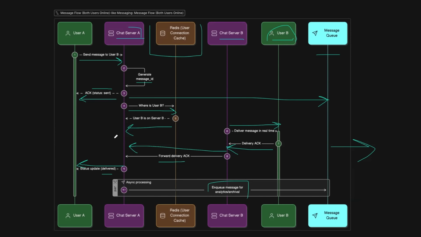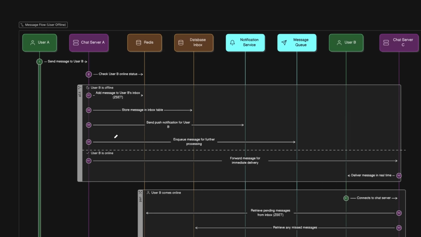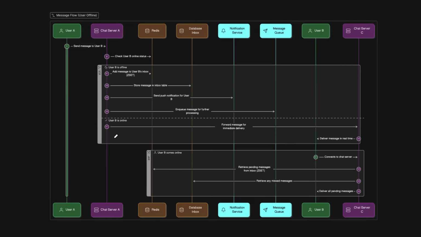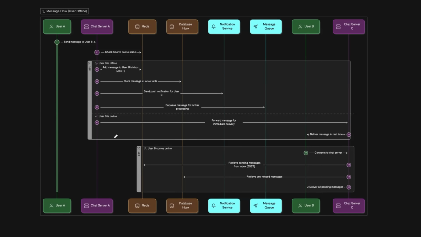Now let's see this same flow, but in the case when user B is offline, which makes it a bit harder to manage, but still we need to make sure that the message is received and we also notify user B when they receive it, even when they were offline. So the initial steps are the same for this situation. User A sends the message to user B through chat server A, and then we check whether user B is online from the Redis cache.